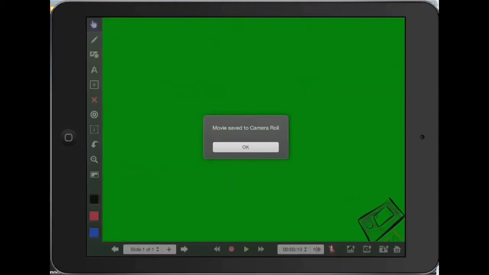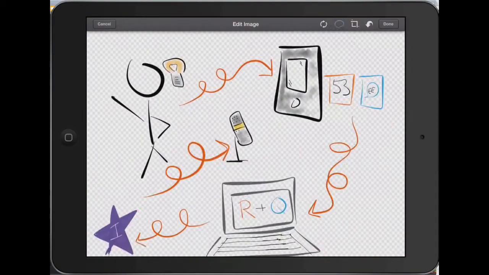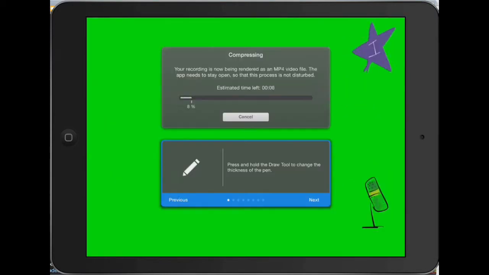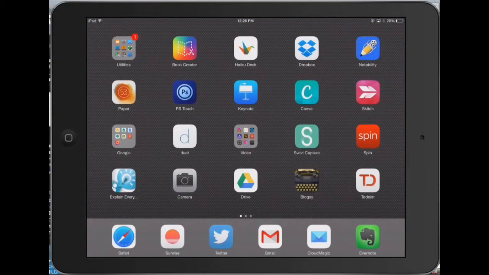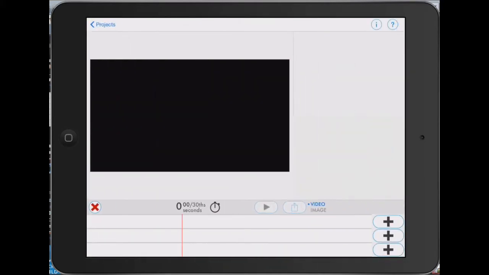So as you can see in the background here, I'm creating animated versions of my Paper 53 transparency, one after another, in Explain Everything, and every part of that process is exported to the camera roll. The next step is to lay these two videos together. So I'll do that by going into Green Screen by Do Ink.